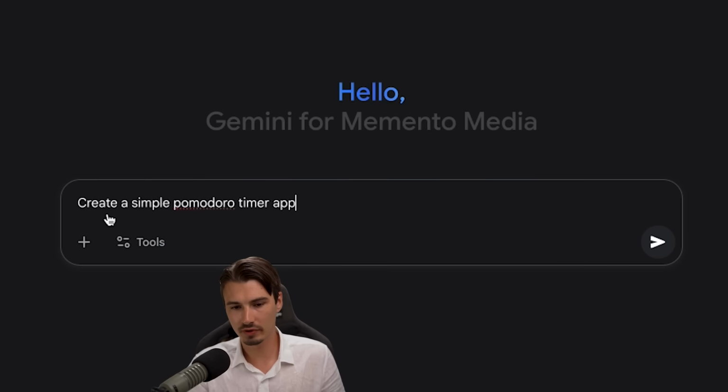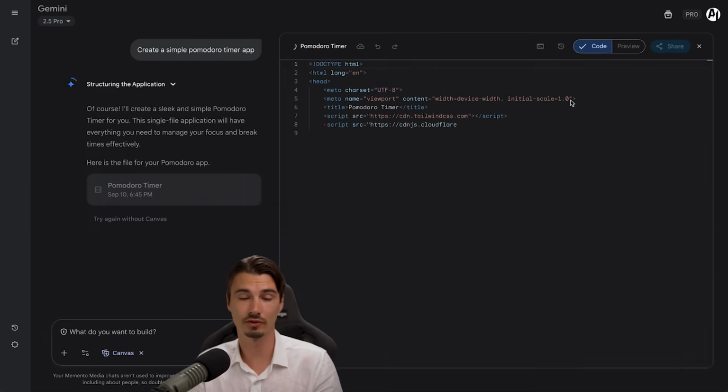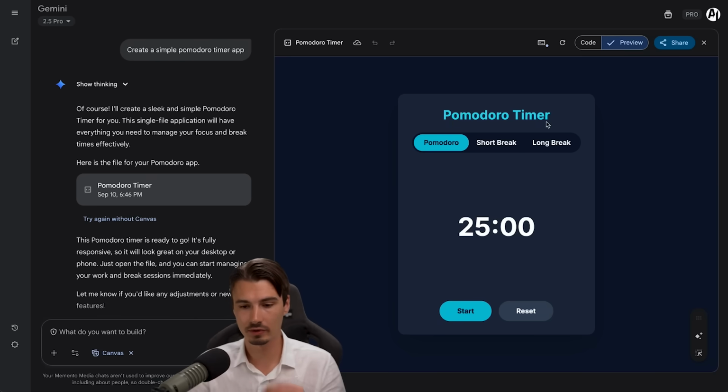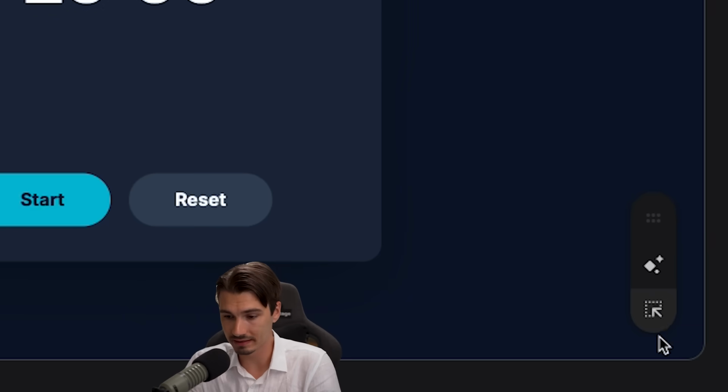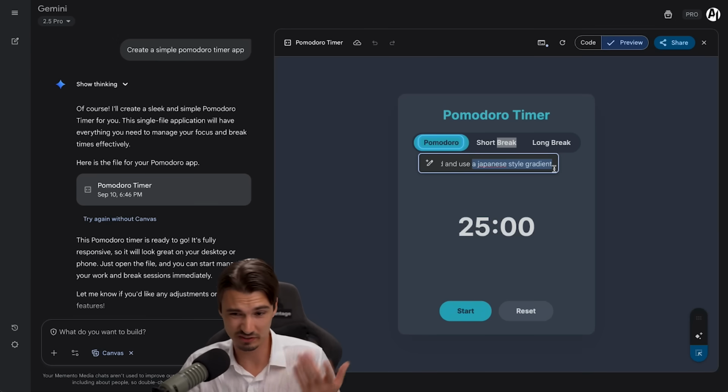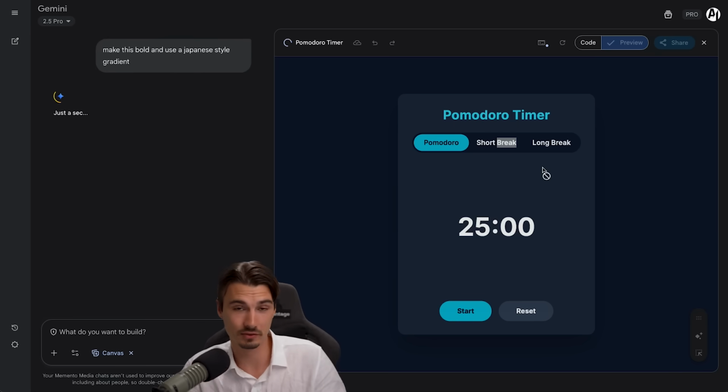Okay, I'll just prompt it to create a simple Pomodoro timer app and then I can show you how this works. Okay, so there it is, as you would expect. And now the innovation here is that they added this visual editing. So all you need to do is go down here and use this new feature called Select and Ask. So if I click this, I can just select this button, make this bold and use a Japanese style gradient. I don't know, it's just what came to mind.